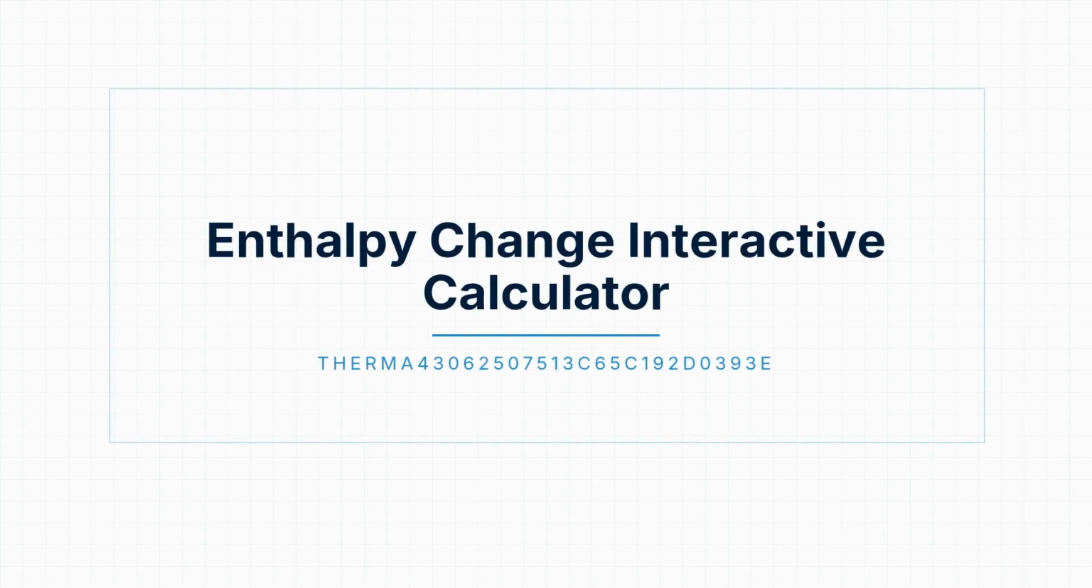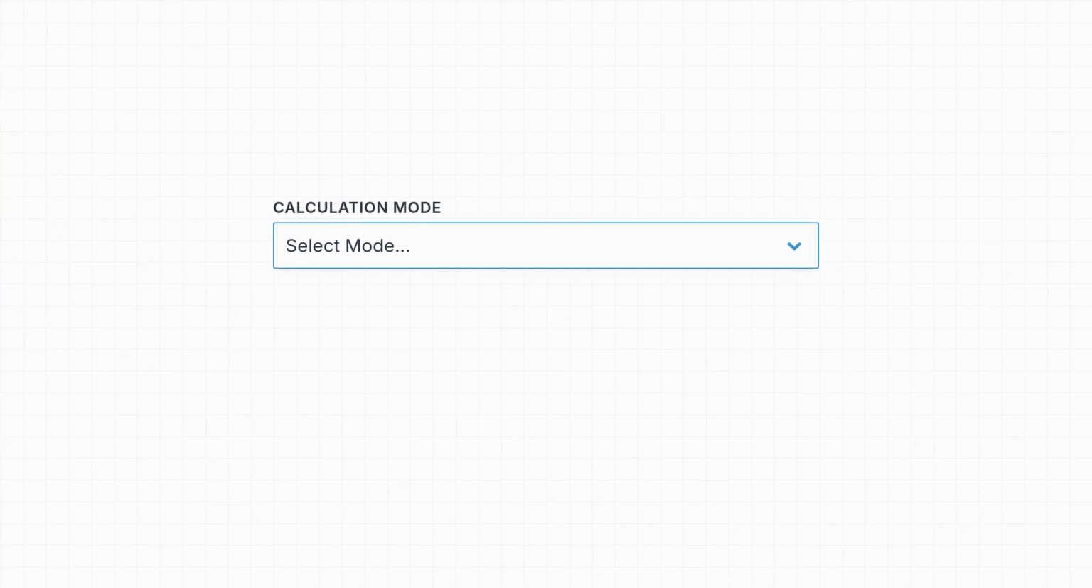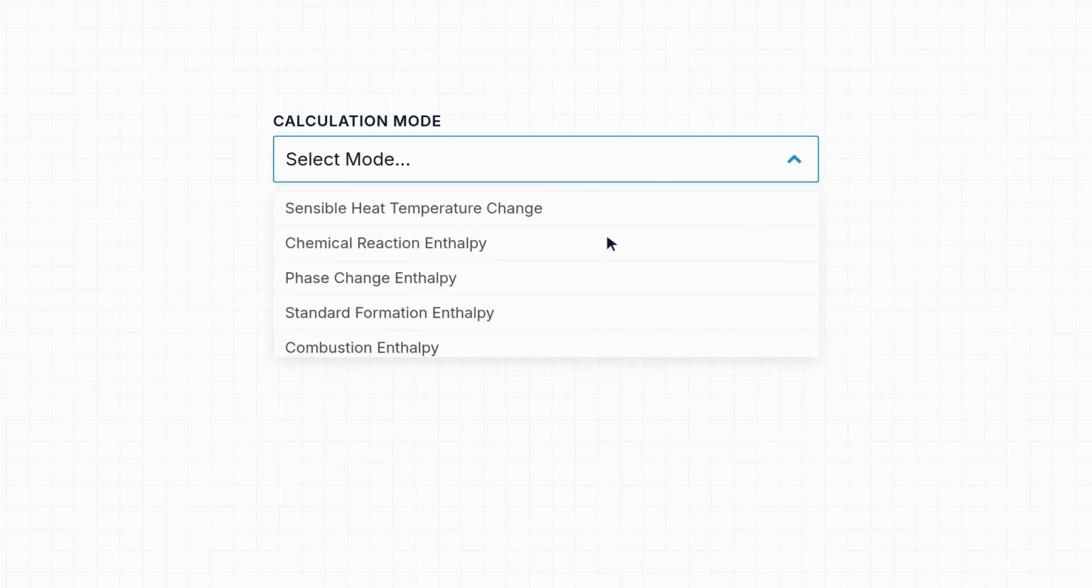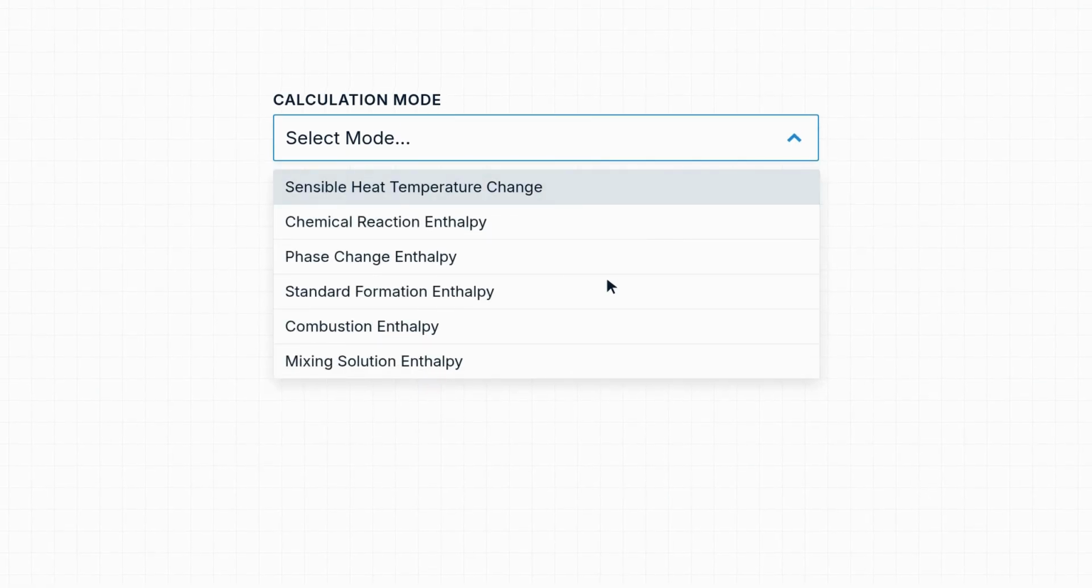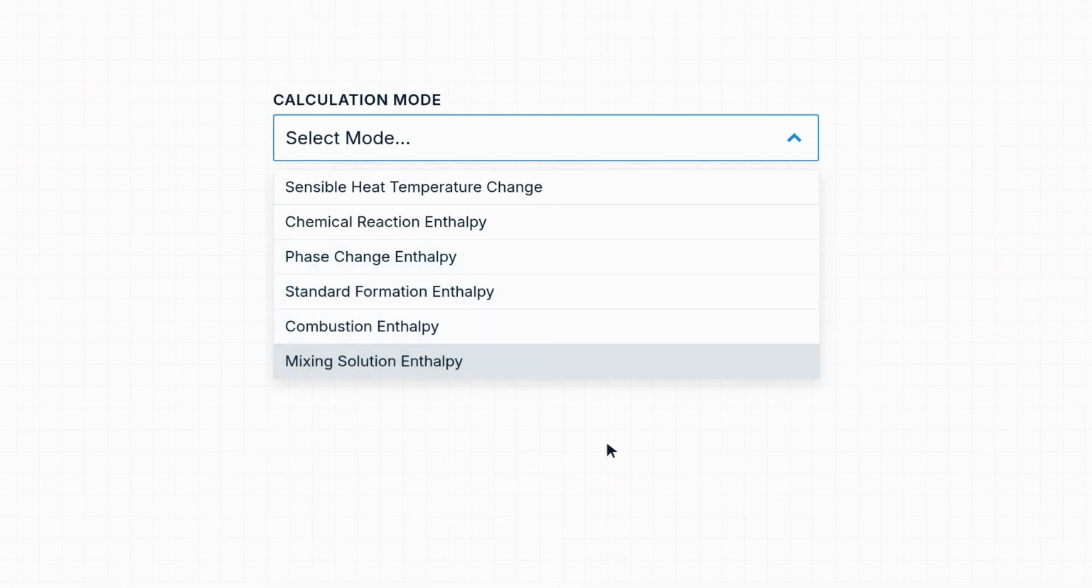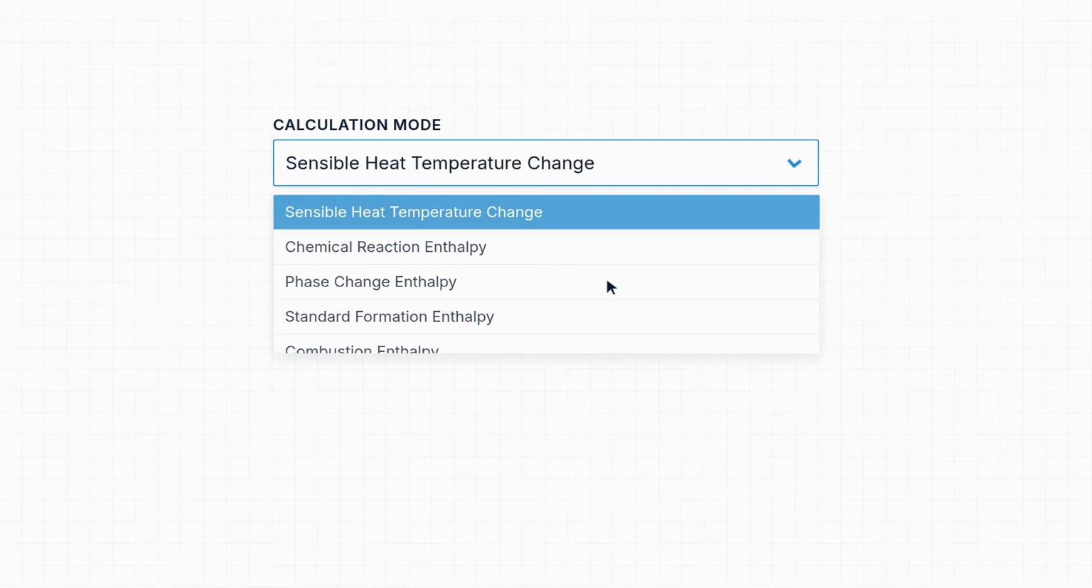The Enthalpy Change Interactive Calculator determines heat energy transfers for 6 different thermodynamic processes. First, select your calculation mode from the drop-down menu. You can choose Sensible Heat Temperature Change, Chemical Reaction Enthalpy, Phase Change Enthalpy, Standard Formation Enthalpy, Combustion Enthalpy, or Mixing Solution Enthalpy. For this demonstration, I'm using Sensible Heat Temperature Change.